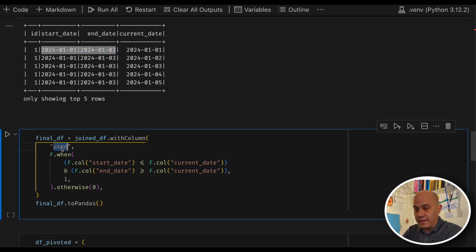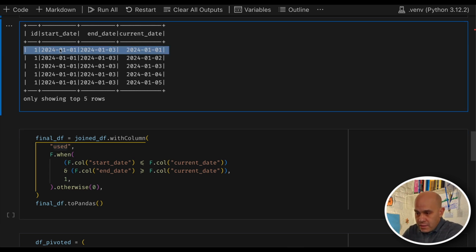We're going to define a new column, with the withColumn function, and this is essentially just looking whether the current date comes after the start date and before the end date. So in other words, is this falling between this one and this one? And is this falling between this one and this one? And this happens all over the place, right, for every row.